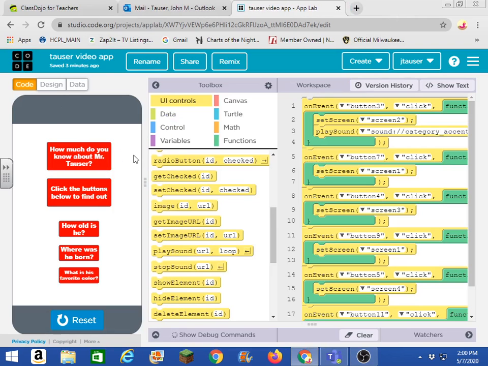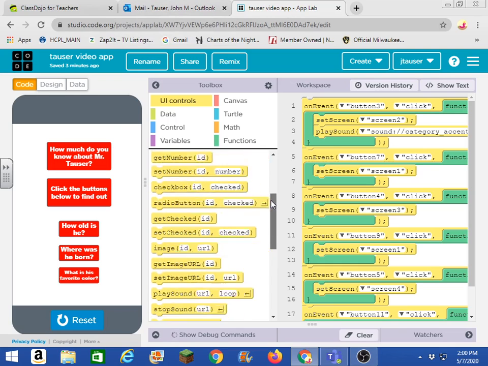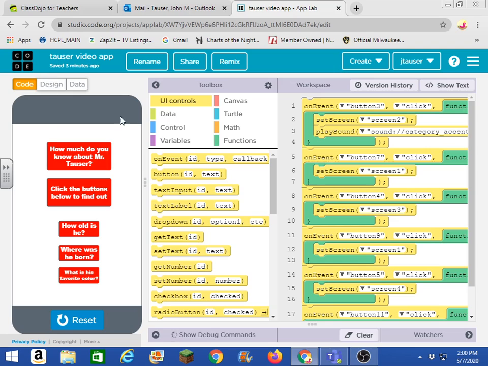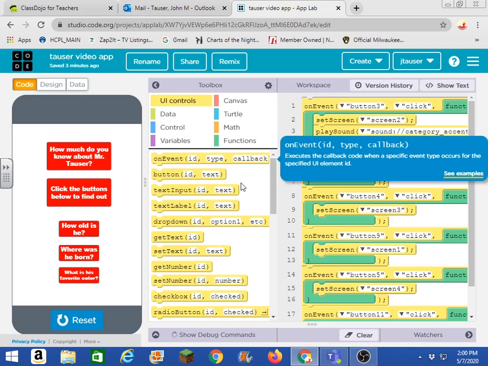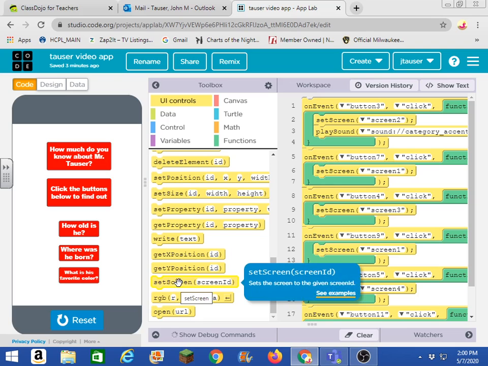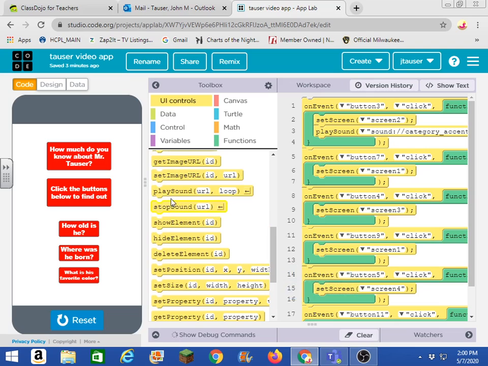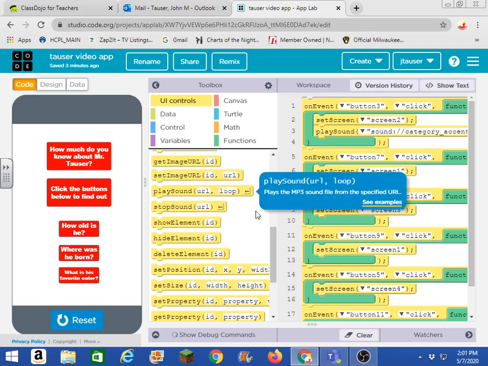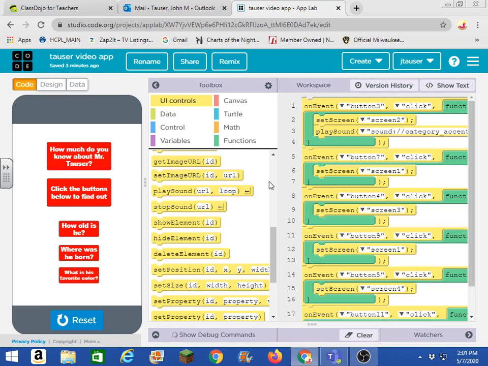I encourage you to go try out the App Lab in code.org. Okay, if you need to watch this video again to learn some stuff, that's cool. But the main things you want to look at are the design section where you design the app how you want it to be. Then you have the on event button, and you have the set screen button. And if you're really feeling of interest at the end, look for the play sound button, because there's all kinds of sounds in the sound library.